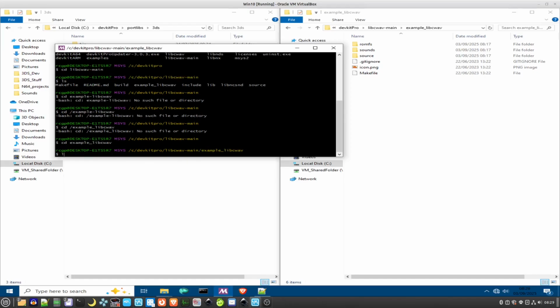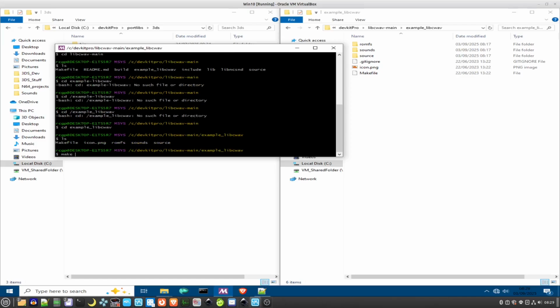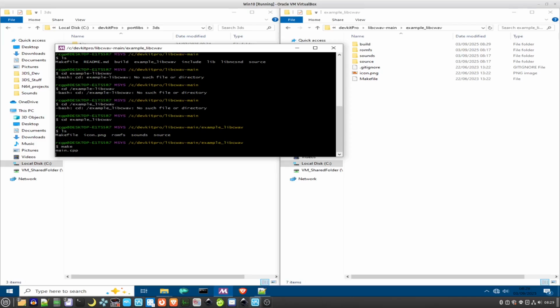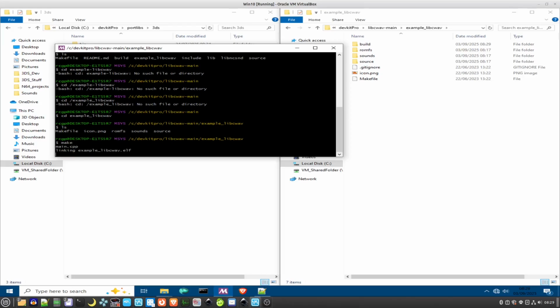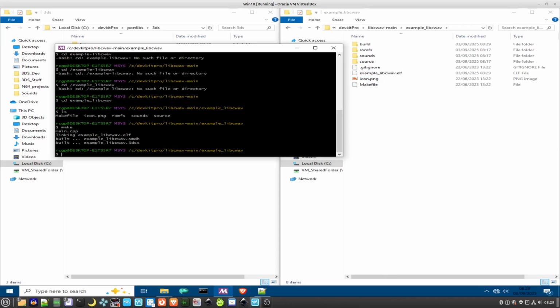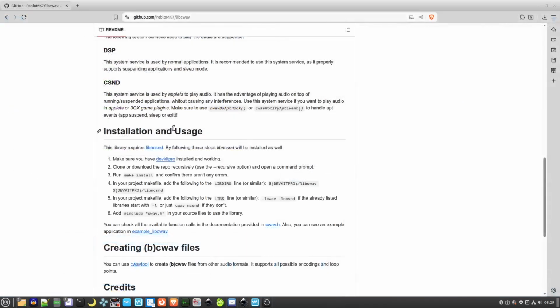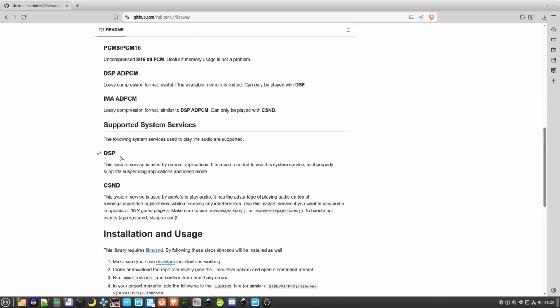Okay, now we're in there, list that, and if you call make, this should build the example there if everything's fine. There we go. So this example file here, if you copy that onto your 3DS or 2DS, then this will demonstrate the different playing modes using the DSP and the CSND players.